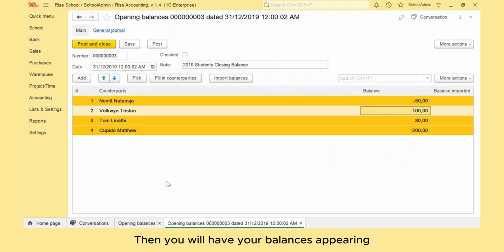Then you will have your balances appearing here in the system with a tick. I found that it's much easier to do it straight in the system instead of capturing in an Excel spreadsheet and then importing it to the system. So instead of capturing in the Excel spreadsheet, you come straight to the system to capture the opening balances. And it's very easy to do.